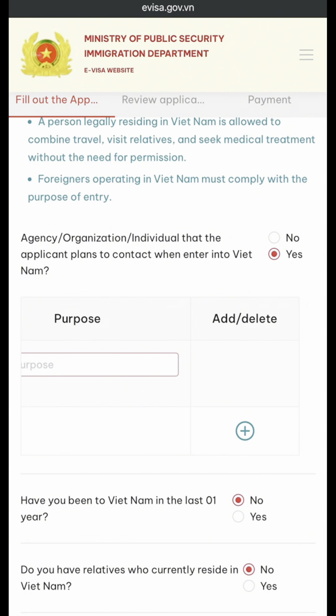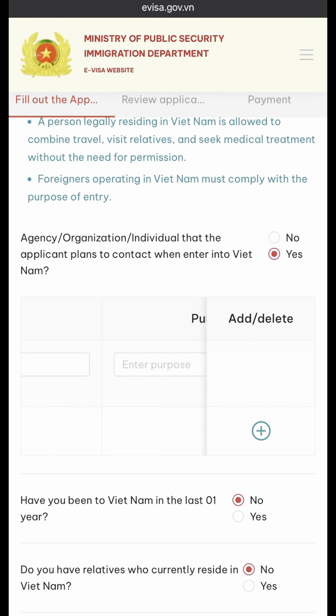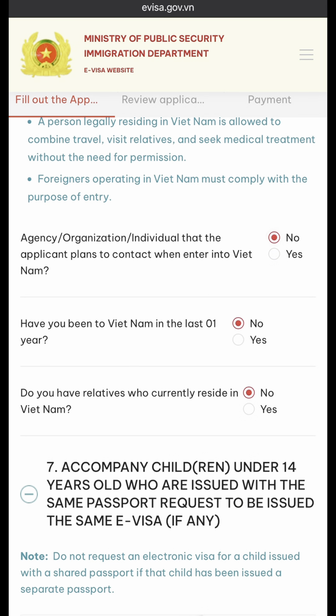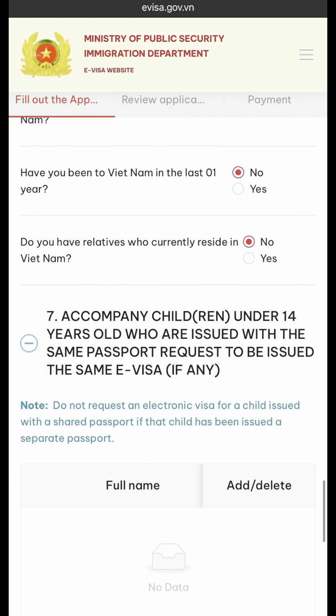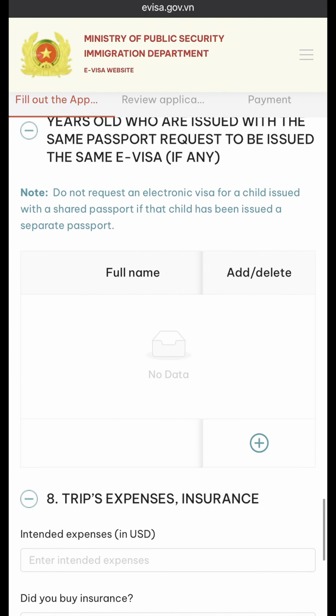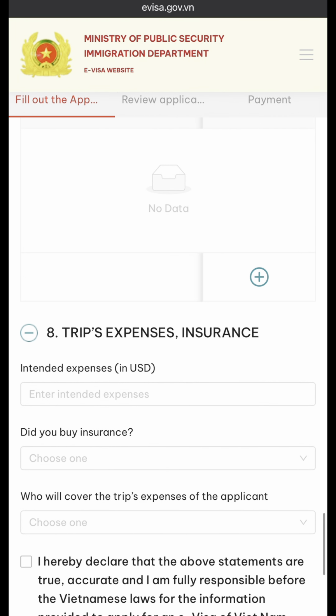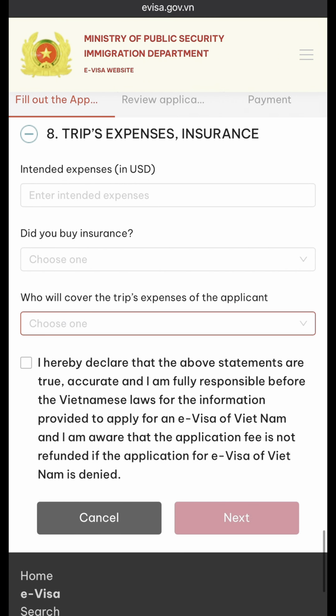Again, because Ultimate Break is based in England, I really wasn't sure what to put for address and telephone number and everything else. So if you want to click no and you're still going with the travel agency, it's perfectly fine. Next, I answered no for the next two questions. Number 7 doesn't apply to me, so I skipped it. Trip expense, honestly, just fill it out as best as you can. If everything checks out, then just click the box and press next.